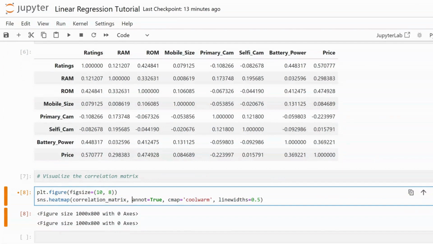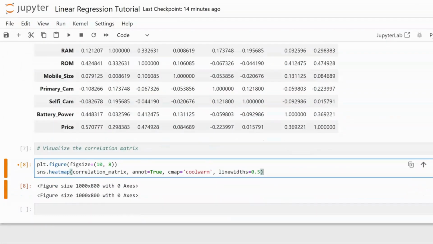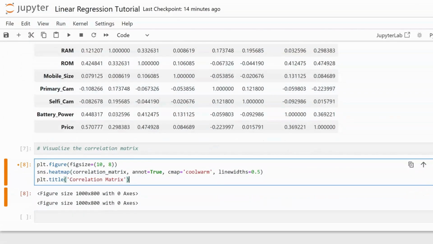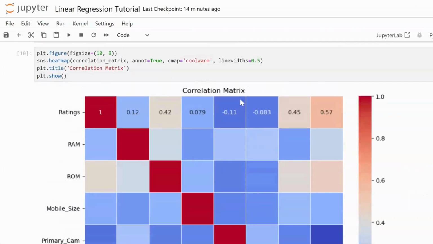We need annotation, basically the labels. And then for cmap, we say coolwarm. This is just a theme which you want to use. And then we need to say the line width, we say 0.5. And then we need to add a title in our visualization as correlation matrix. So that's how our correlation matrix appears.